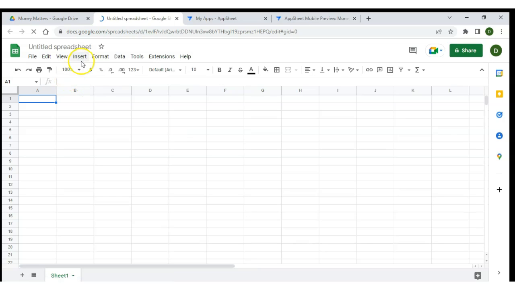Once your spreadsheet is open, the first thing you do is name your spreadsheet. So Money Matters database. This is going to be the database for our Money Matters app. With this in place, now we can start creating the various fields for our transactions. So let me name this sheet my transactions table. So this is going to be my transactions table.